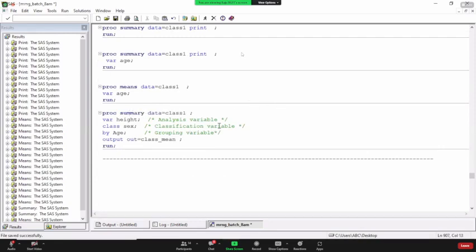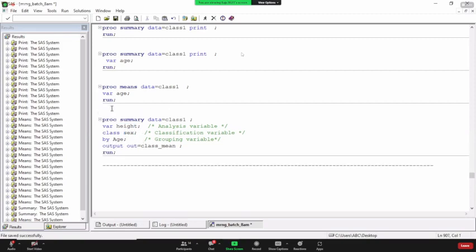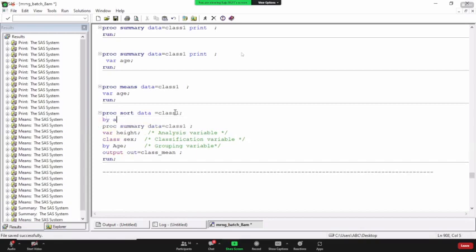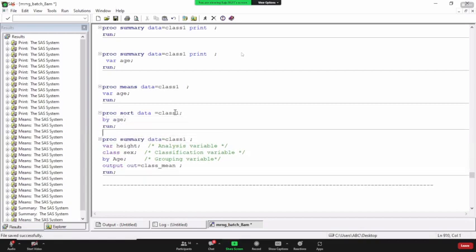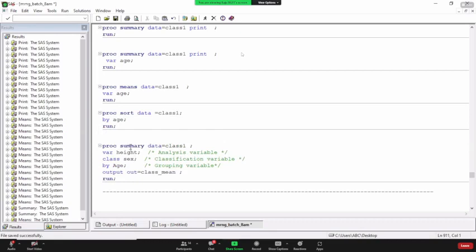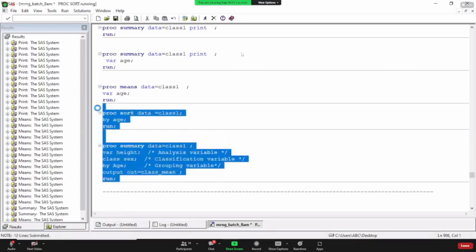So in the var statement you mentioned height. For height it will give the statistics. For classification, you mentioned sex is the classification variable. In the by statement you mentioned age will be the by variable. Proc sort data equal to class1 by age. See, instead of proc means I'm using proc summary. Now also it will be the same output.